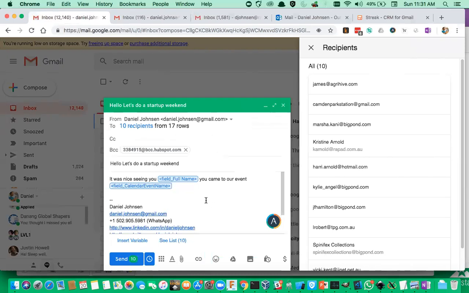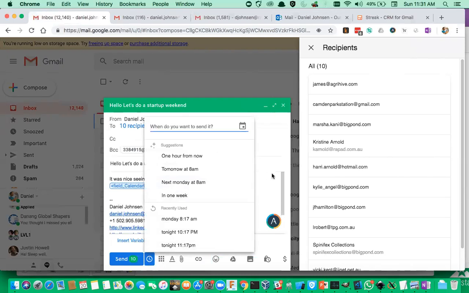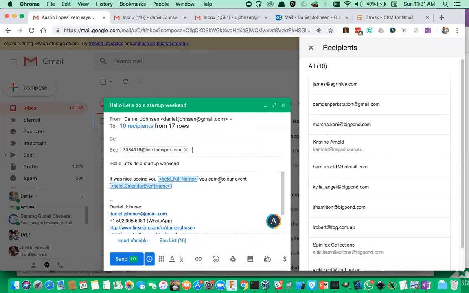Yeah. So what's the tool again? Mail merge? No, this is still part of Streak. Oh, right. Okay. So it has those. And again, you can do the send later. You can turn tracking on. You can do a whole bunch of things with them.